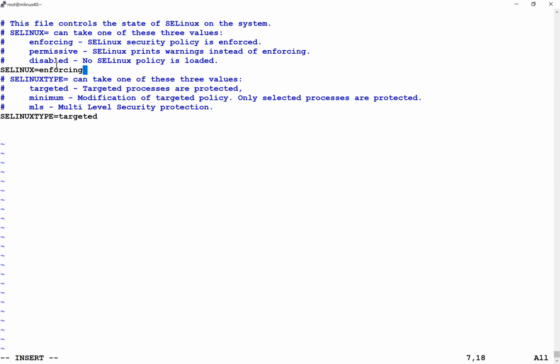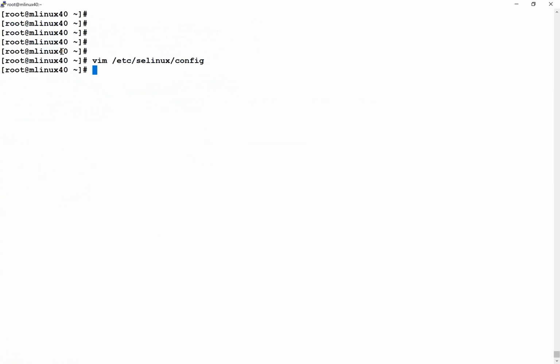Many people make a mistake: from disabled, they make it permissive, and it won't activate SELinux properly. You will face issues. So whenever it is completely disabled, bring it back to completely enabled. Then you can change it to permissive, whatever you want. Okay, so let me save and quit, and again we have to reboot the machine. Now this time you will see a change in booting.